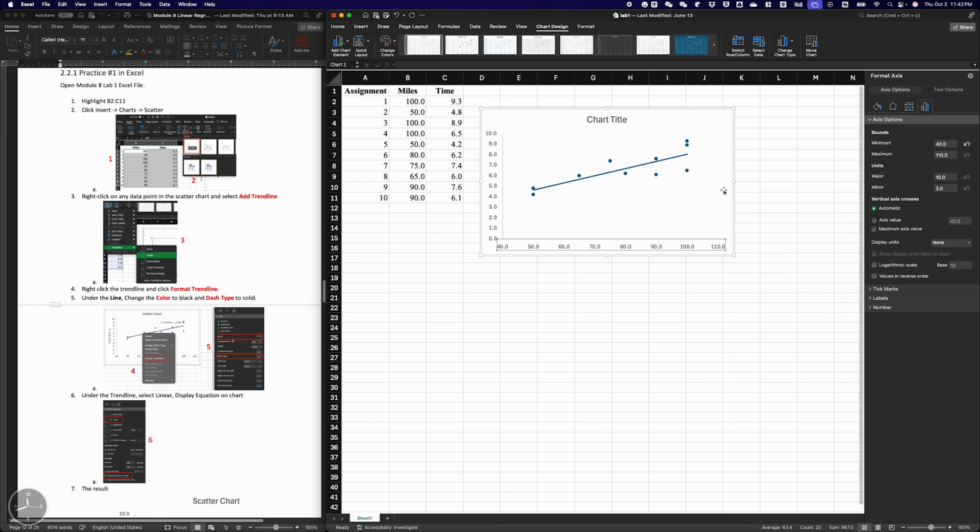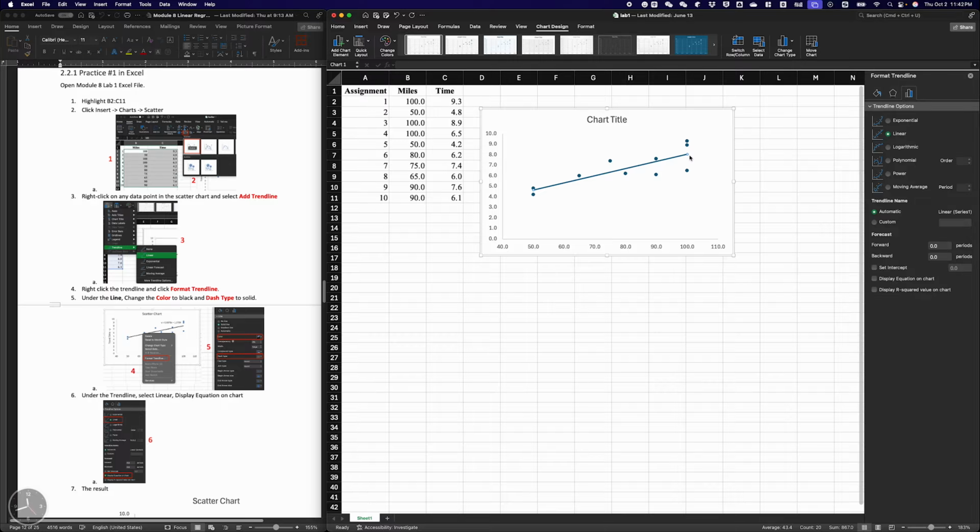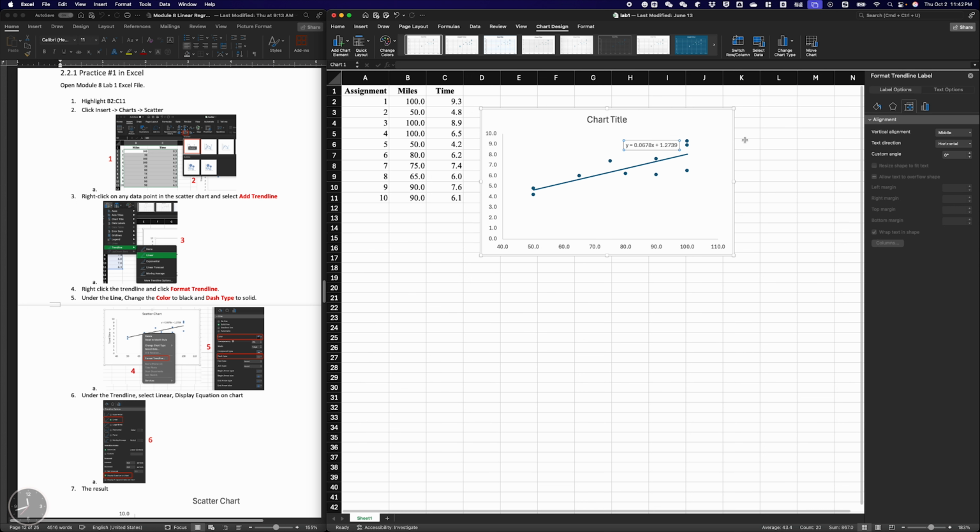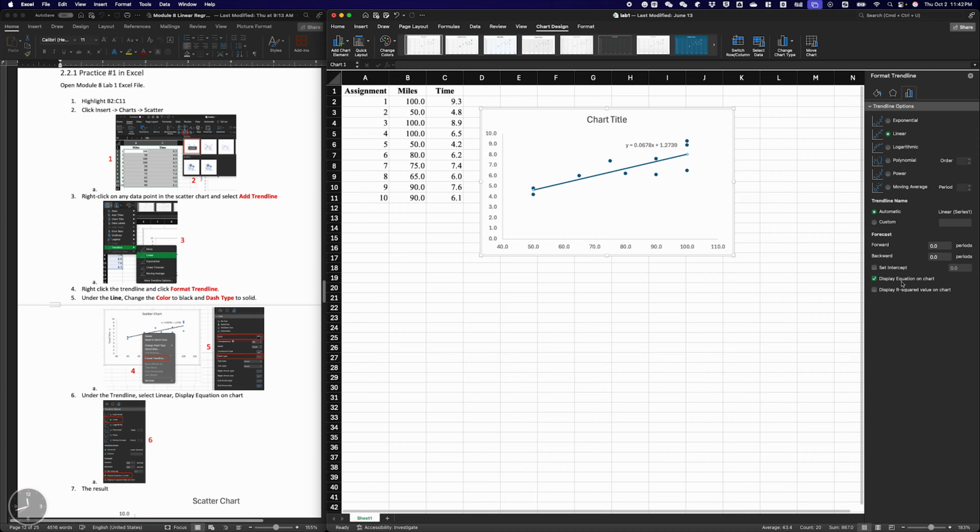All right, so now the most important part is how we can find the formulas, right? So we go back to the trend line options, and under the trend line options, we can click Display Equation on Chart. By clicking Display Equation on Chart, we have our estimated equation, which is y equals 0.0648x plus 1.2739.